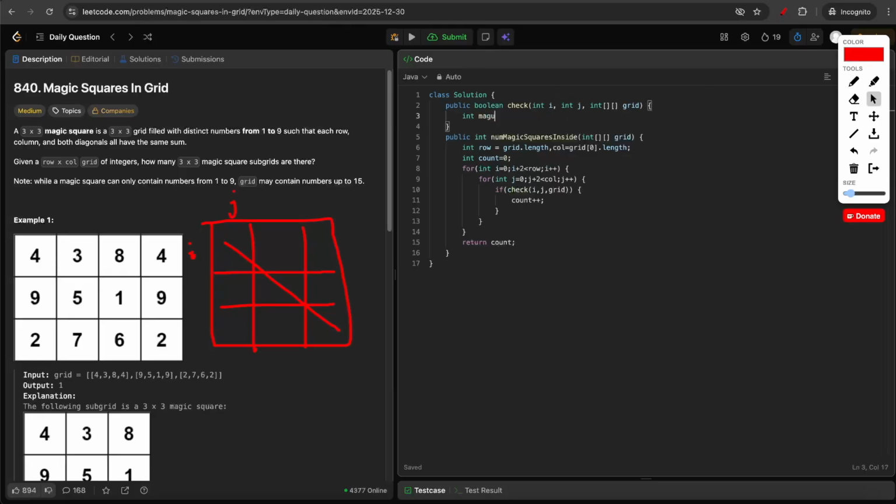So let's say magic sum will be grid of ij plus, copy this, I plus 1 j plus 1 plus I plus 2 j plus 2. So this is ij, this is I plus 1 j plus 1, I plus 2 j plus 2. So you'll get the sum of the diagonal. Now all the sums, sum of all rows and sum of all columns should be same as the magic sum. Then only the grid will be magic. So you got the first diagonal sum.